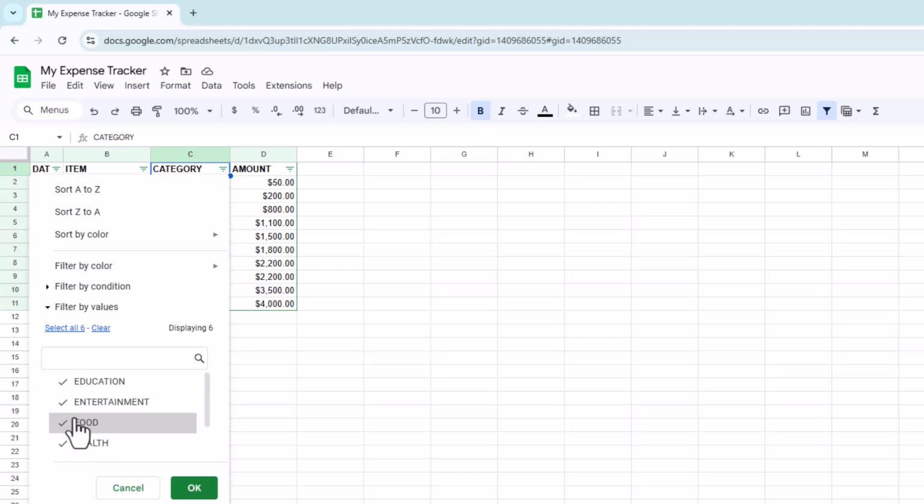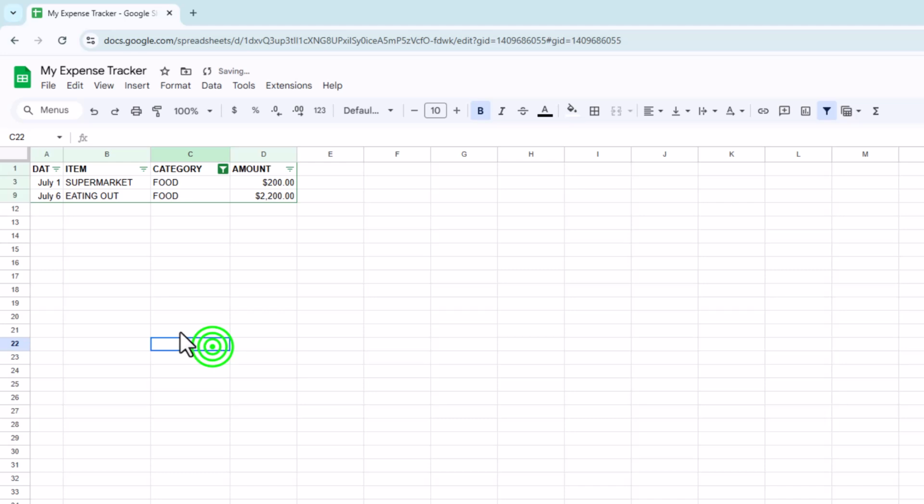Now I want to be left with data pertaining to food, so I will deselect health, education, entertainment, transport, and utilities. I just want to be left with food, data pertaining to food. Then I'll click OK. And as you can see, the only data that will be left here is food.